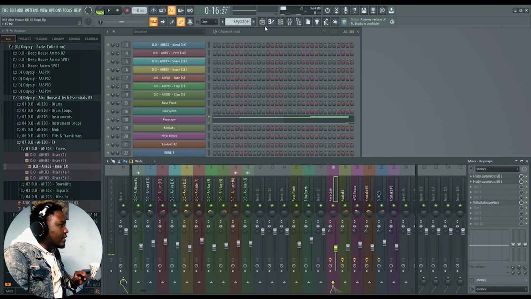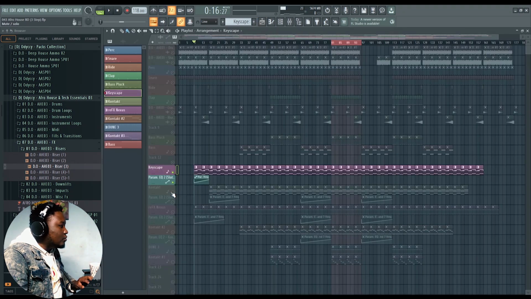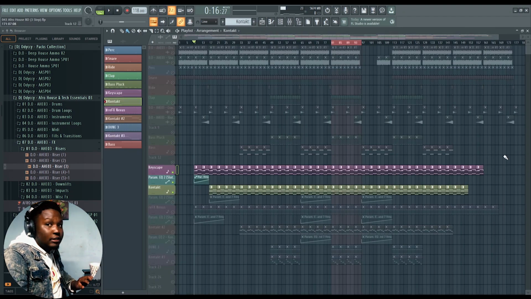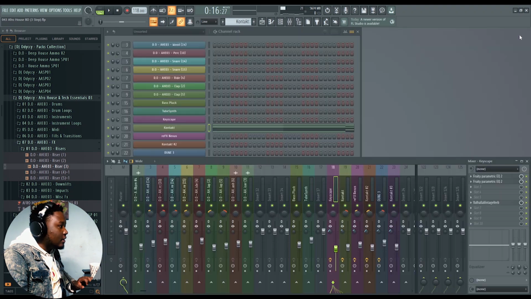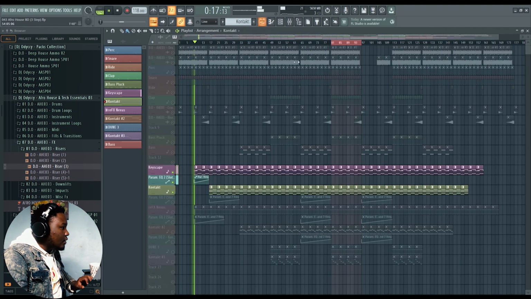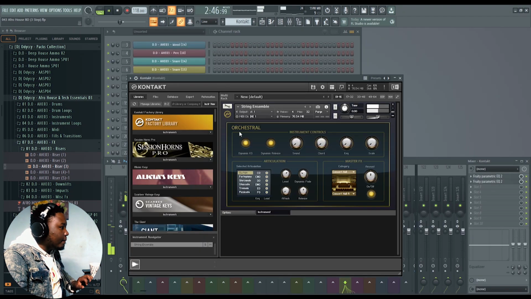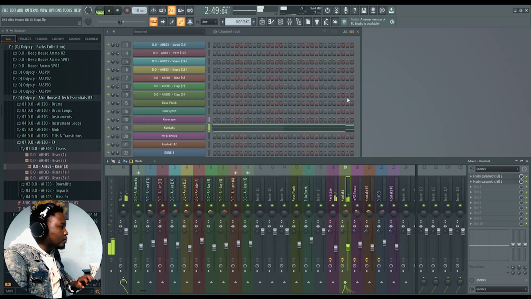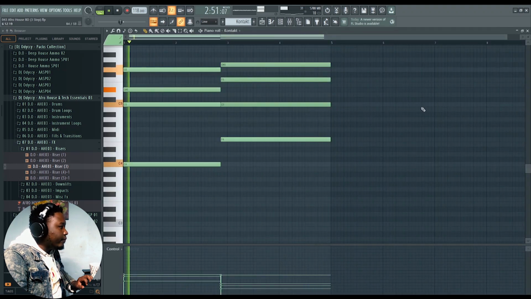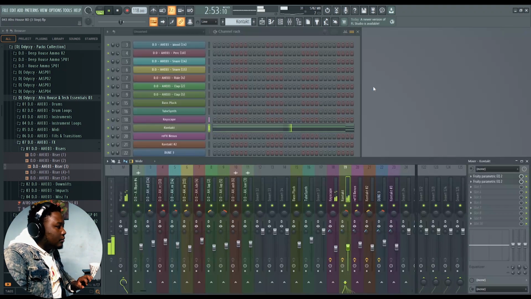And then the next thing that I did on this track was to add some strings, and I use Kontakt for the strings. They sound like this. As you can see, those are the chords from the strings.